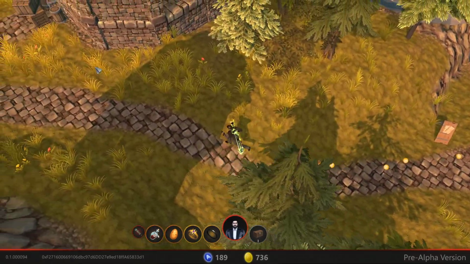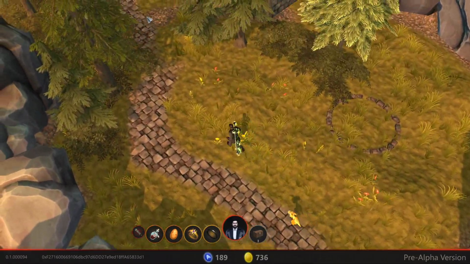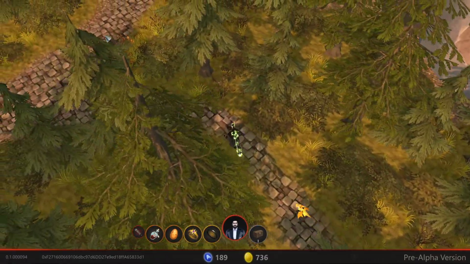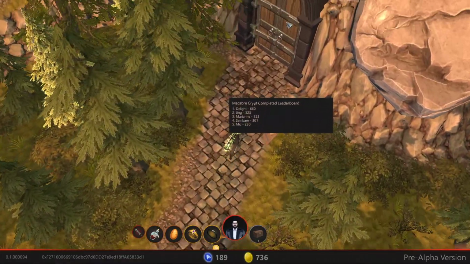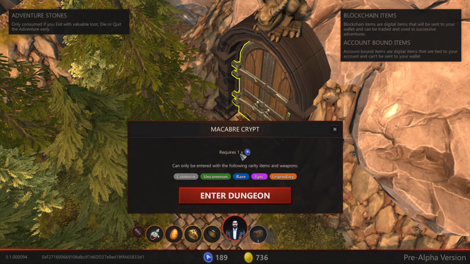The next dungeon, slightly more difficult, or maybe a lot more difficult depending on your opinion, is Macabre, which is here. Macabre Crypt. Again, 1 adventure stone to play. That's what it will cost you, but in this case you can use common, uncommon, rare. This is where it's different. You can use epic and legendary too. So this is a more difficult dungeon, but you can use more powerful weapons and items.